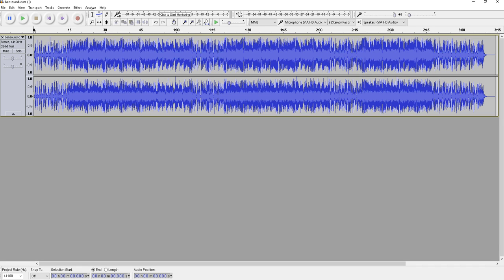So, what I've opened up here is my file, and it comes up in stereo, which means we have two waveforms, and this is the waveform of the actual music. If I press my space bar, this is going to start playing wherever it is. I can press my space bar to stop again.